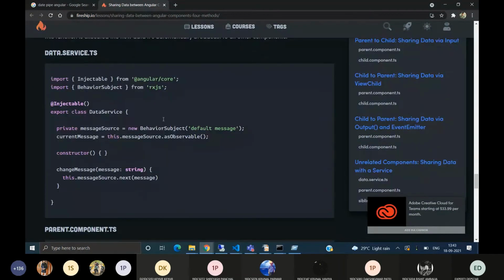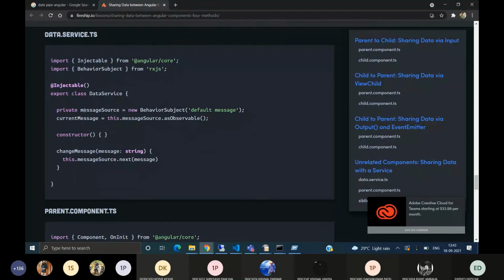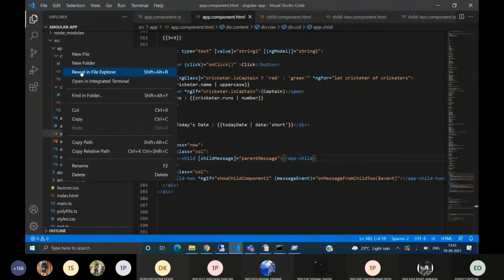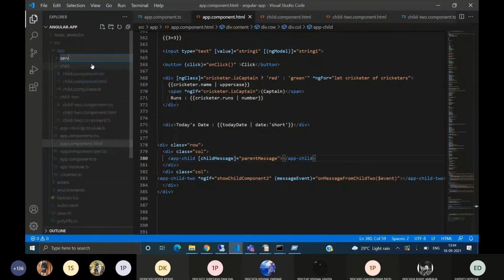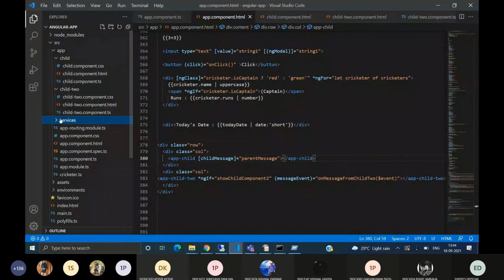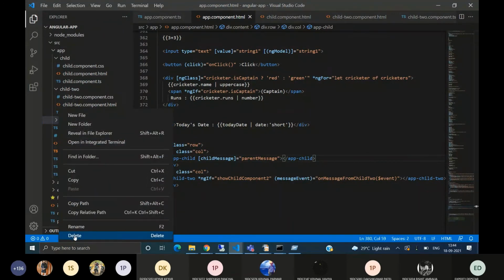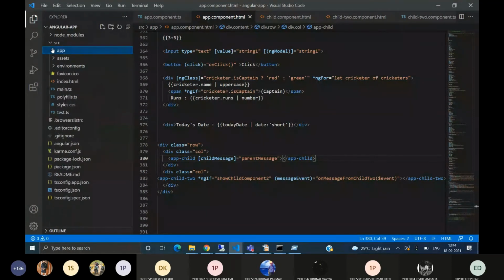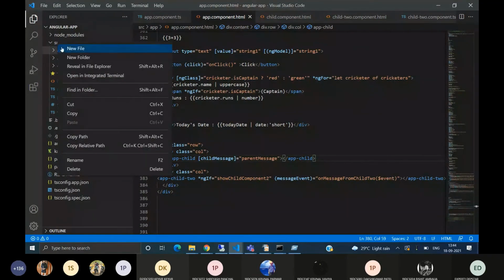Okay, now let us see what's happening here. In the data service, let us first create a service. To create a service, let us first create a folder in app called services. Not here, in source.